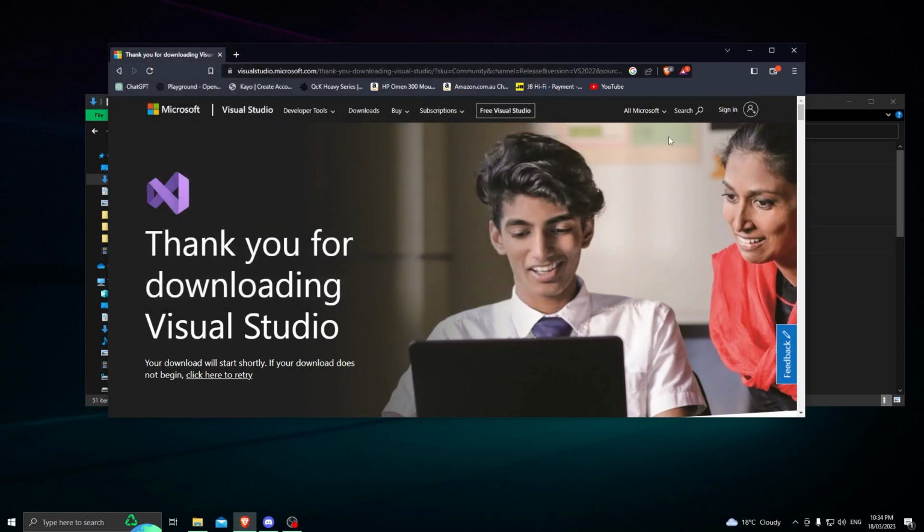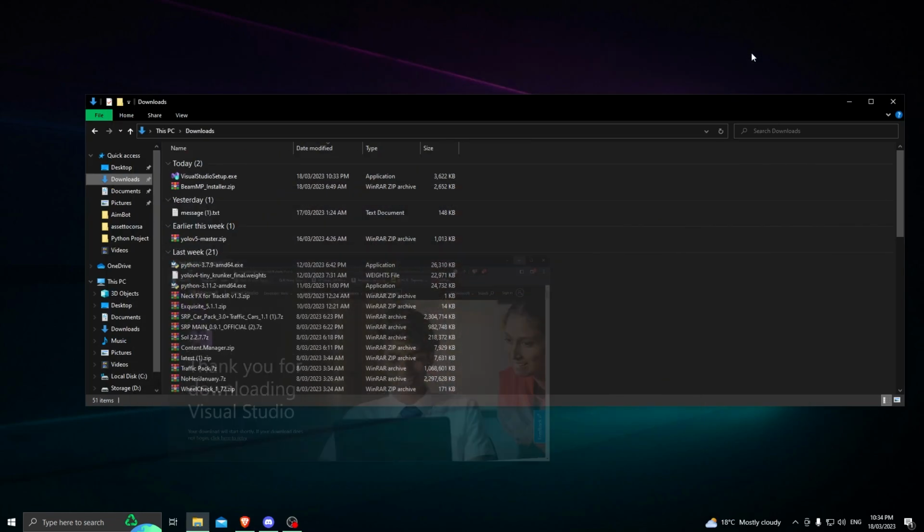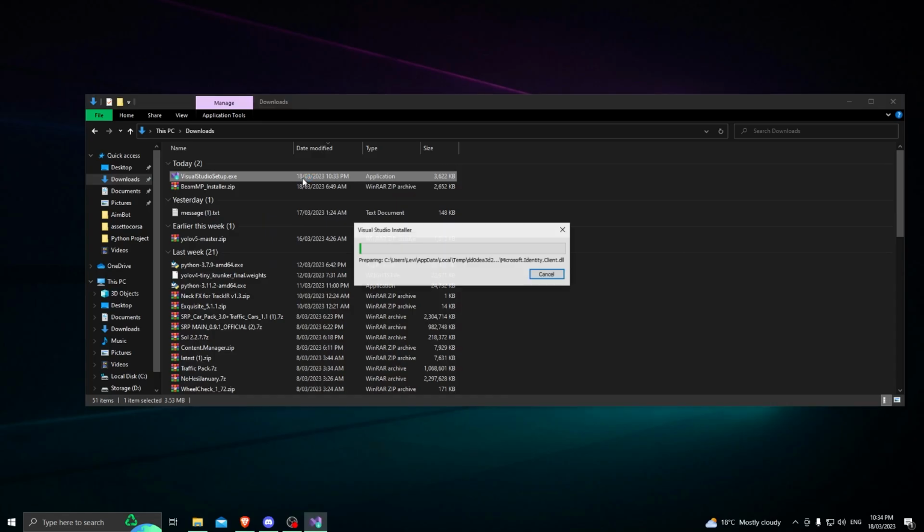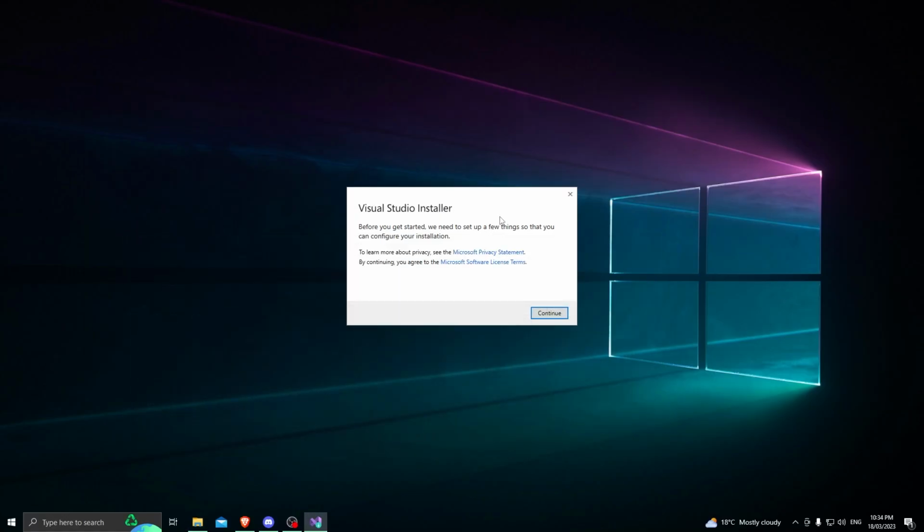And then it should download. Okay, now you can minimize that or close it and double click on the download. It will come up here and prompt you with a do you want to run as administrator. You want to click yes.